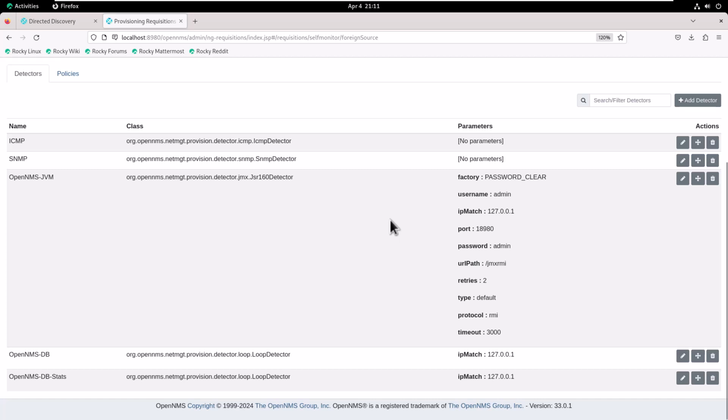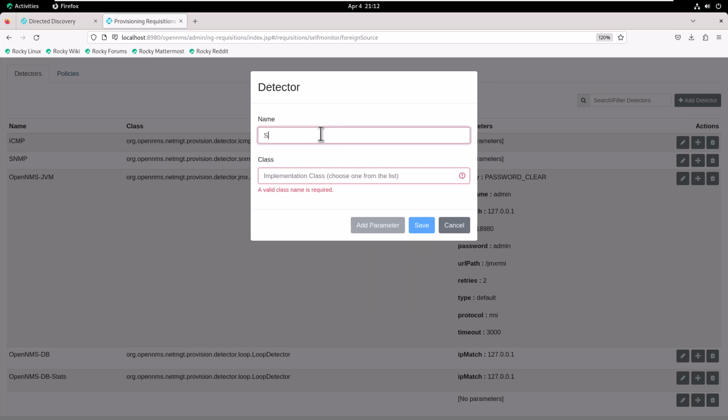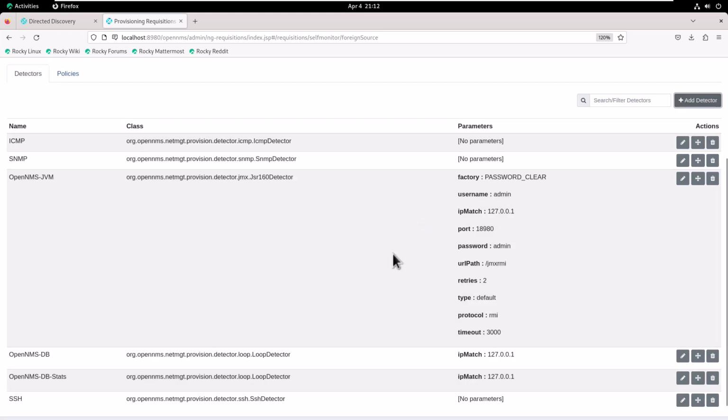Note that there is a detector for SNMP, whatever that is, but SNMP was not one of the services listed on the node's front page. That will be covered in another module. Click on the Add Detector button at the top right. Any name can be given to the detector, but it is best to be concise. Call the first detector SSH. For the class, type SSH, and a detector class entry is produced. Click on Save. The SSH detector is listed at the bottom of the detectors list.